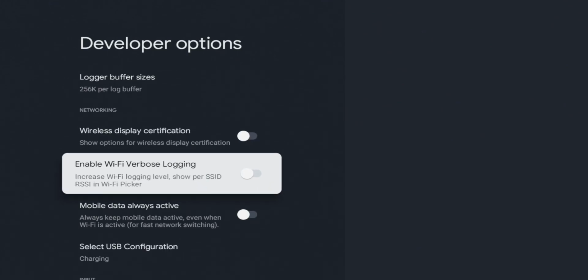Enable Wi-Fi Verbose Logging. So this is going to show the signal strength indicator, or the RSSI, on each network in the Wi-Fi setting. The RSSI can tell you the strength of your given Wi-Fi, but apps like Wi-Fi Analyzer usually do a better job.